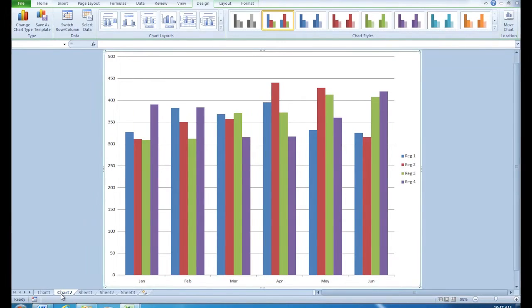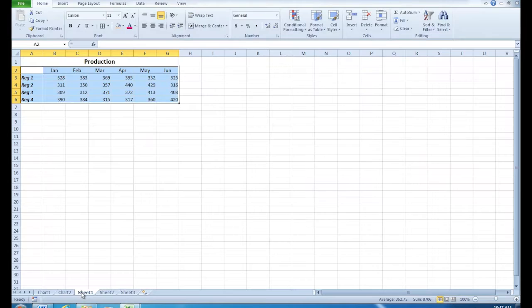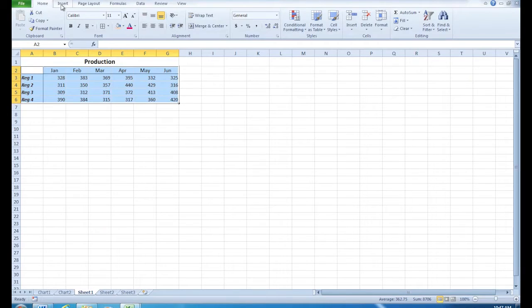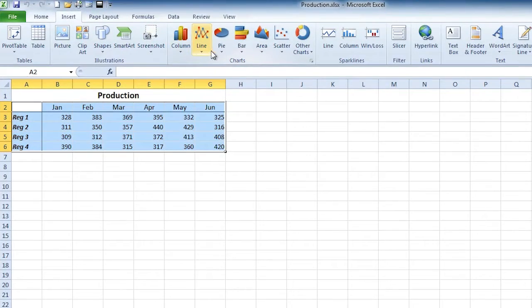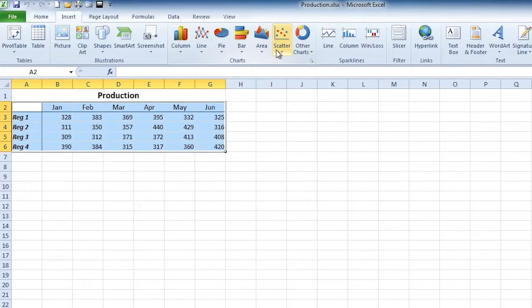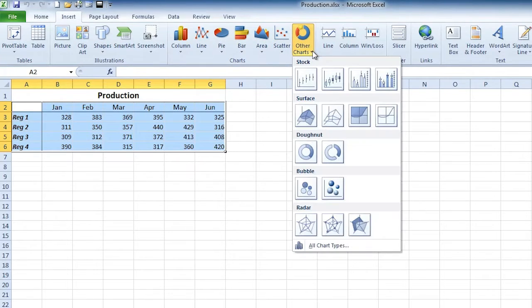Now, first of all, I'm going to take you back over to Sheet 1. This is where we got our data from, and we could create all sorts of types of charts. If you look back at the Insert tab on the ribbon, you'll see columns is just one. We have line charts, pie charts, bar charts. Bar is just the column turned sideways. Area charts, scatter, and there's even an Other Charts area with all sorts of interesting things.